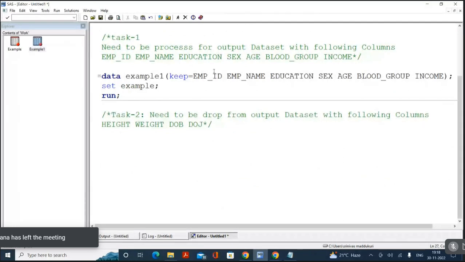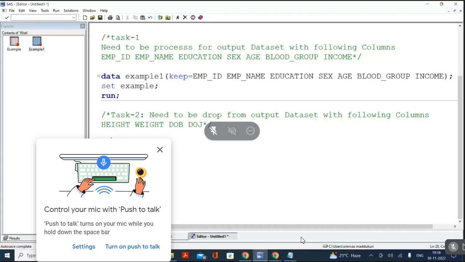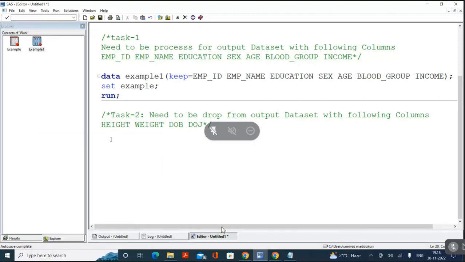We have to use the option drop. From the output dataset, the following columns need to be dropped. We have to drop Height and Date of joining. Date of joining. Okay, very good. Now I want to create an example 2 dataset. I'm creating this from the example dataset, semicolon, run.